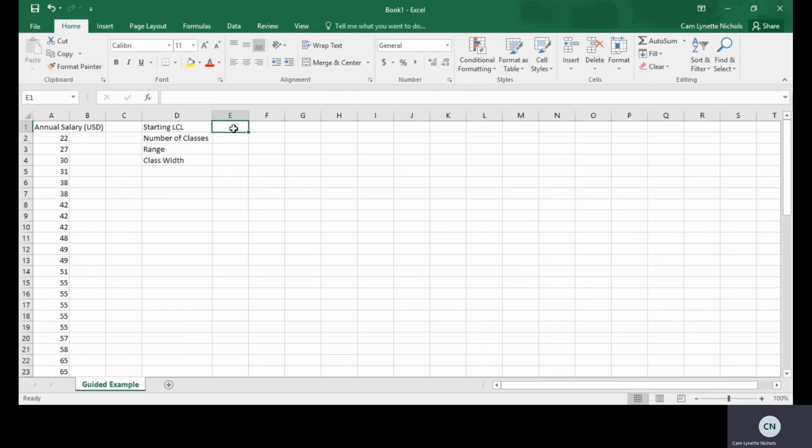Okay, so my starting LCL, every instructor is a little bit different. Some make you start with the lowest number. Some say round down to find the lowest number. So I am going to actually round down to 20, and then we will go from there. So the workbook says we are to create a histogram using 6 classes. So that will be given to you, 5 or 6 classes. Sometimes it may be a little bit more.